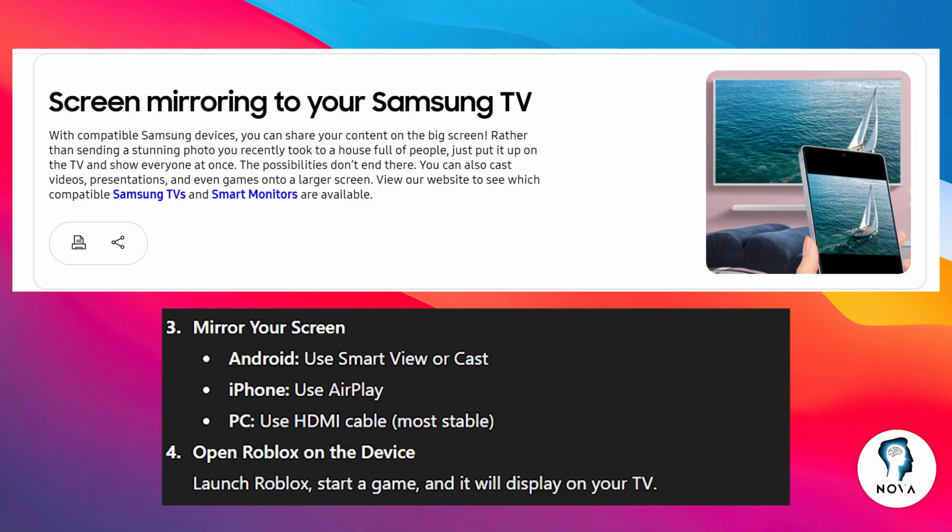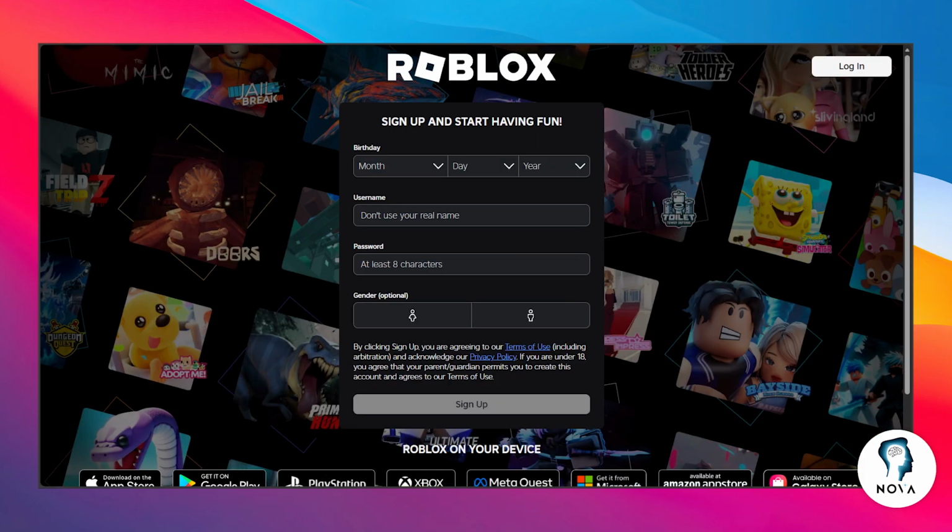Now, open Roblox on the device and launch Roblox, start a game and it will instantly display on your TV. After you do this, you can easily play Roblox on Samsung Smart TV.